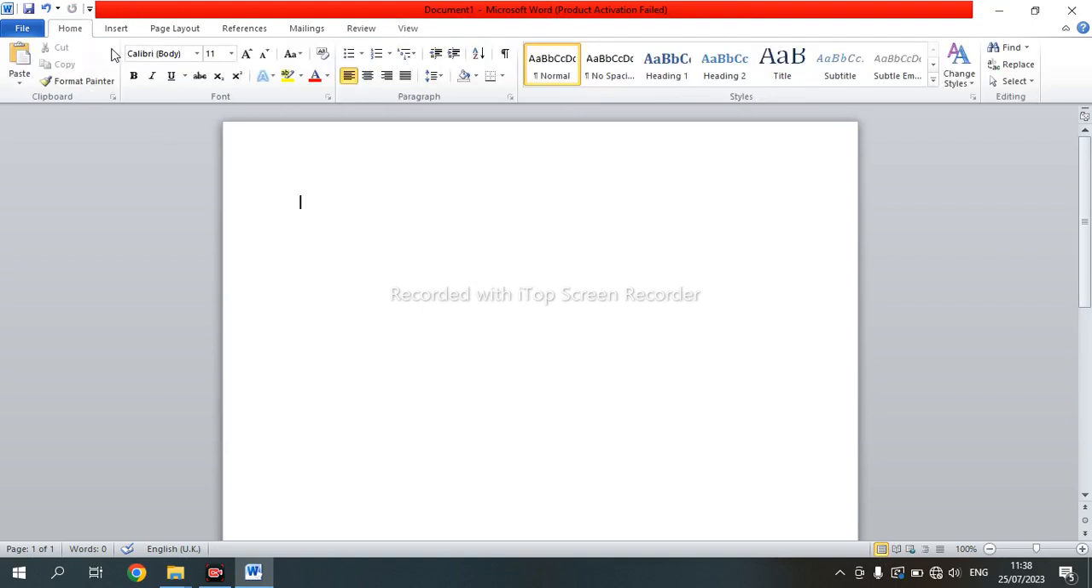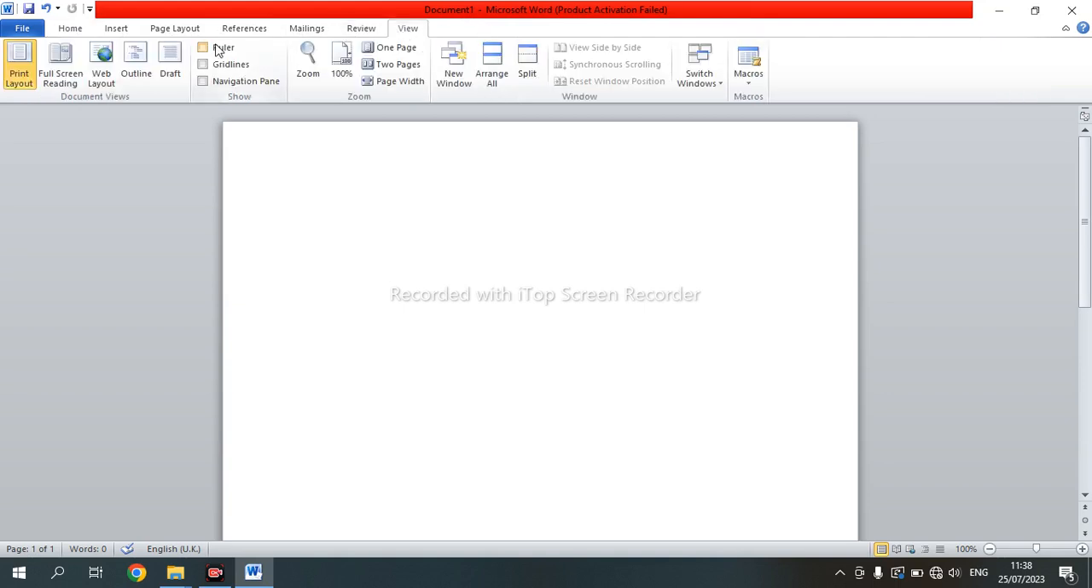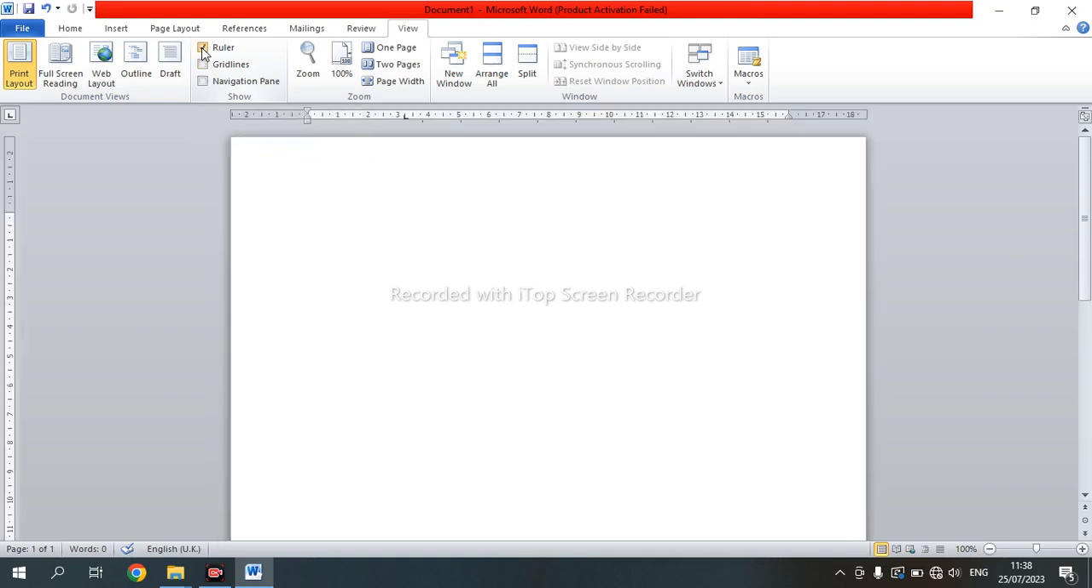Before you can set the ruler, go to the View tab. We have Insert, Page Layout, References, Mailings, and Review. Just go to the View tab. We have the ruler here. Just click on Ruler to activate it.